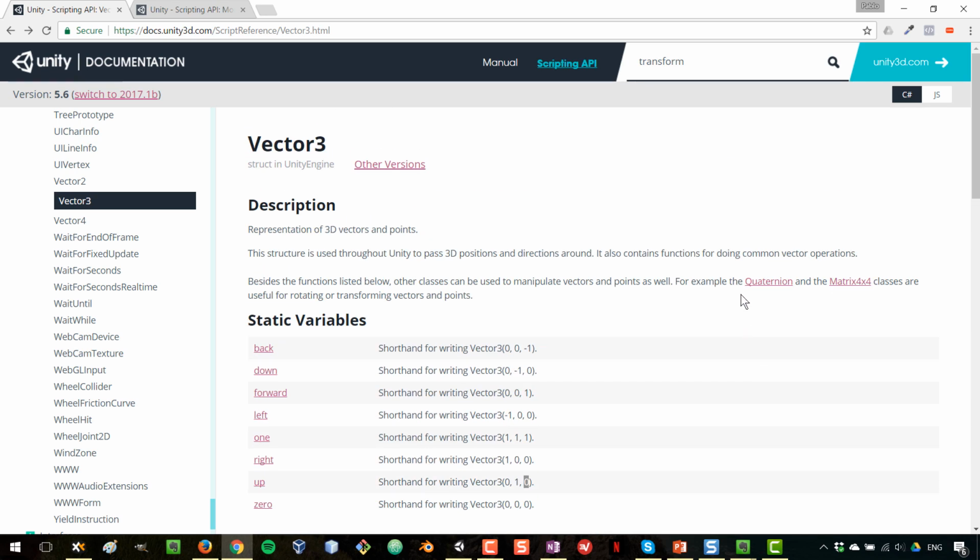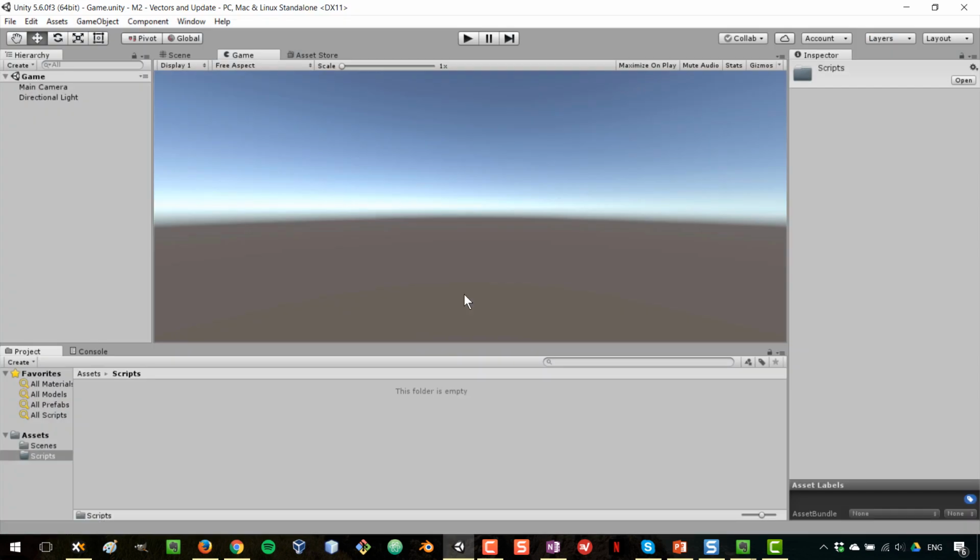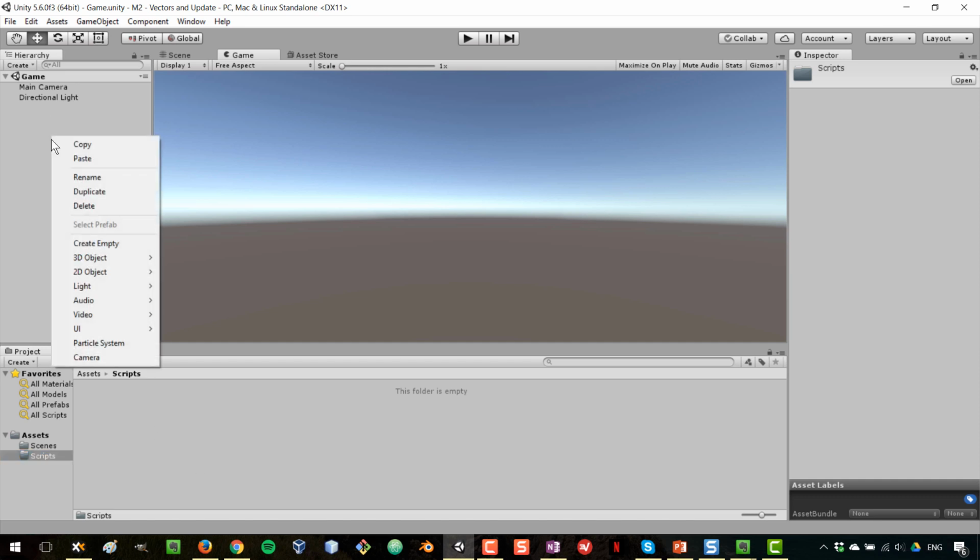Now, what we're going to do is work on an example, and then we're going to end up with a challenge. So let's open Unity and start a new project. I'm calling mine Vectors and Update, because we're also going to cover the Update method here. And I've saved my scene in a Scenes folder. I created an empty Scripts folder, and what I'm going to do now is add an object here. It's going to be a cube.